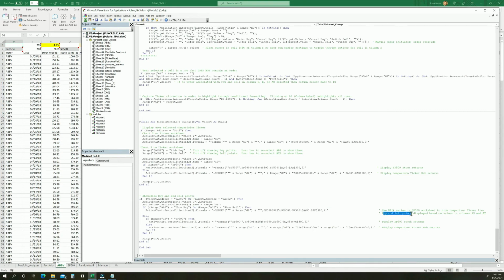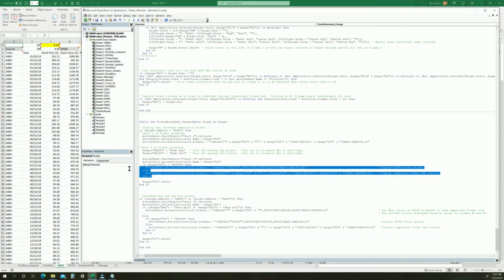Buy and sell data points are displayed by virtue of the columns AS and AT, and they contain formulas that include these values. So when the user wants to show them, they are no longer NA, but the values. Now, if this event is triggered but the user does not want to display buy or sell data points, then the comparative ticker line needs to be restored. And that is done like was shown earlier up here.